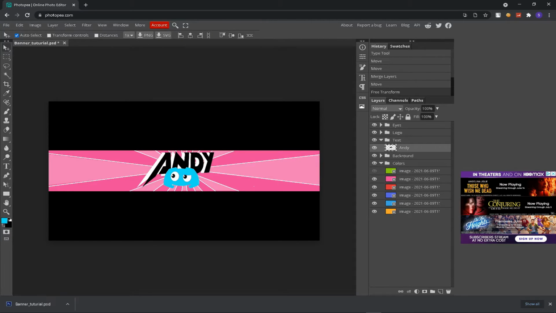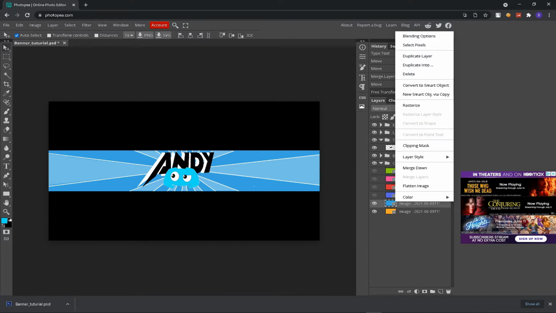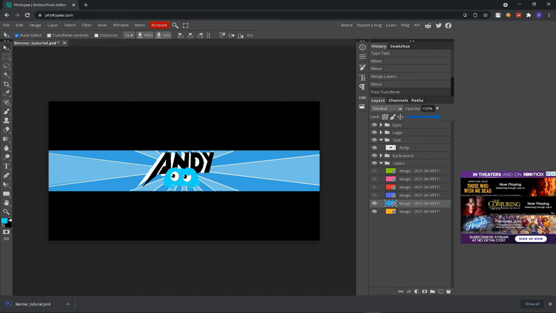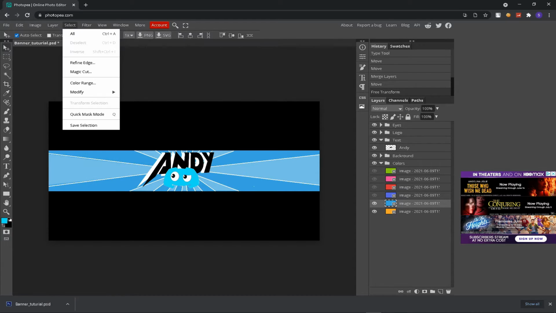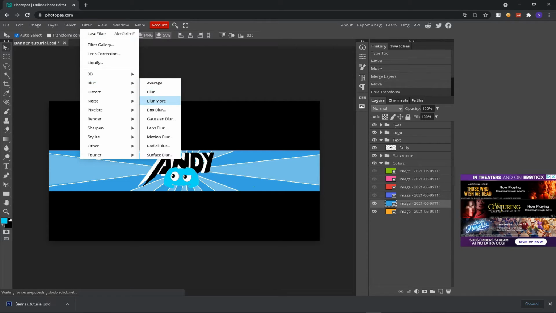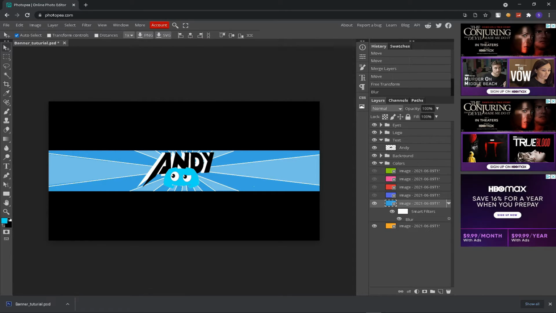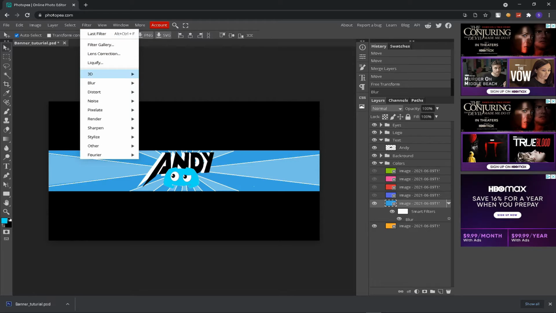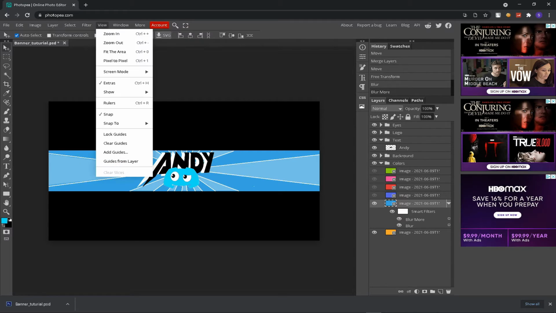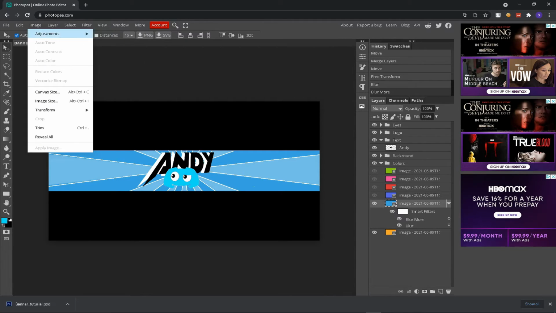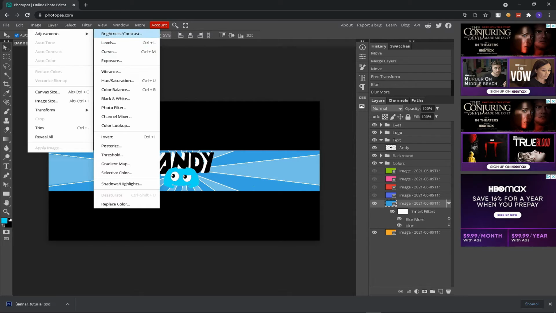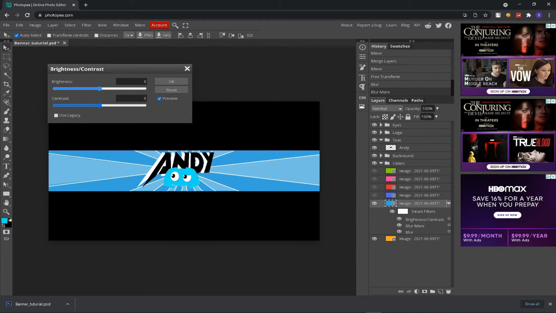So here, I'm gonna pick this one right here. So obviously I'm gonna make the color a bit lighter by going to filter and then blur. So you wanna blur it out a bit to make it clean, and then blur more. All right, that looks pretty good. Now if you wanna adjust stuff, you can do brightness. I'm gonna make it a tiny bit brighter, like not too much, but like that.